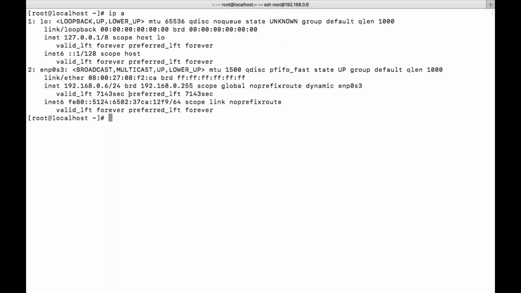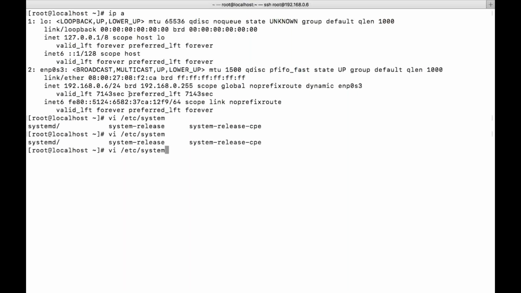So where these network entries are added, let me show you. This is Red Hat and CentOS, so the location will be different. /etc/sysconfig/network-scripts, we can find it there.